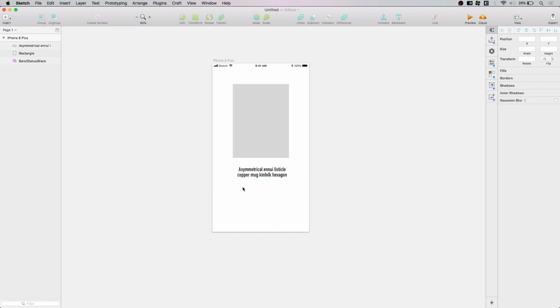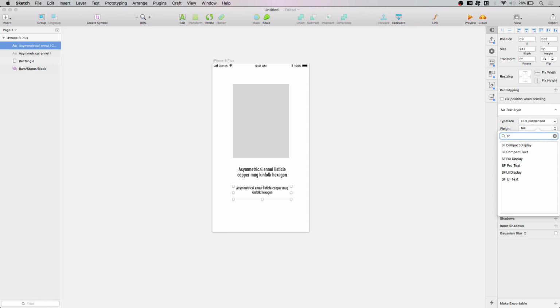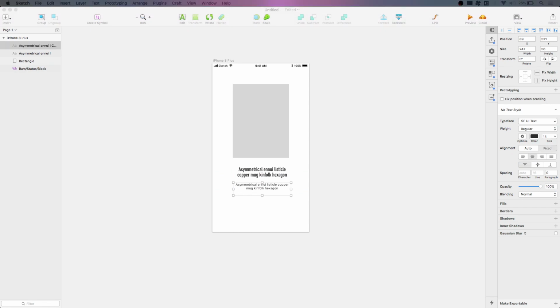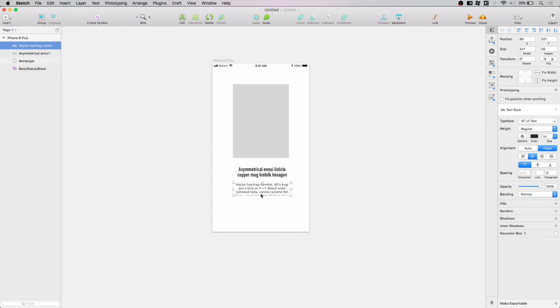Okay, so after that, there is going to be some copy text here at the bottom of this. For that, we'll use a size of 18. We'll use a different typeface for that. SF Pro Text. Let's decrease it to 14 regular. Okay, let's insert some text here.